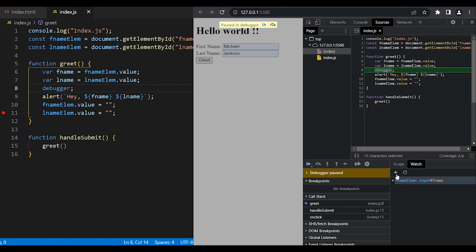But wait, let me show you one another trick. You know that fnameElement is an input DOM element, and these input DOM elements have a property called value. Let's try to access that property in the watch panel and see whether we can get the value or not. Boom! We are getting the values. So that means that in the watch panel, we are getting not only the variables' values, but also their property values as well.